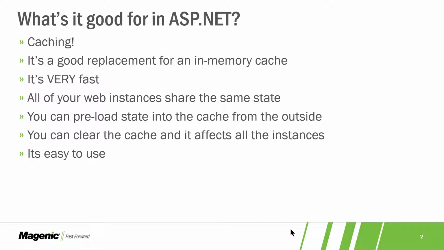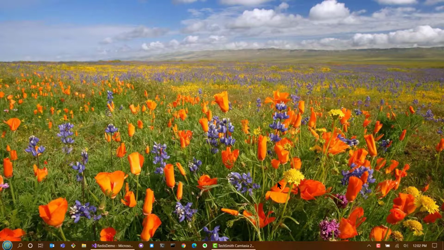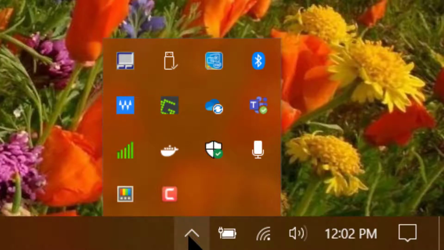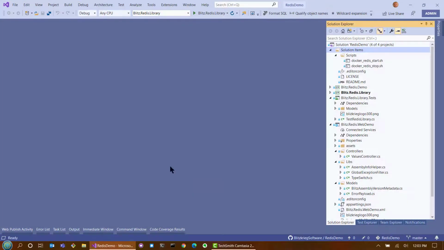So we have a really easy demo just to show you how easy it is to get Redis going. Again, I'm going to run it on my laptop. I'm going to run my Redis in Docker. But if you're up in the cloud, you definitely want to use the PaaS instance of Redis. Okay, as always, we need to start Docker. Okay, Docker started. Into Visual Studio we go.